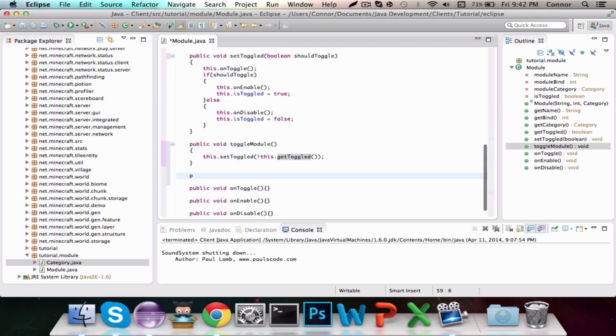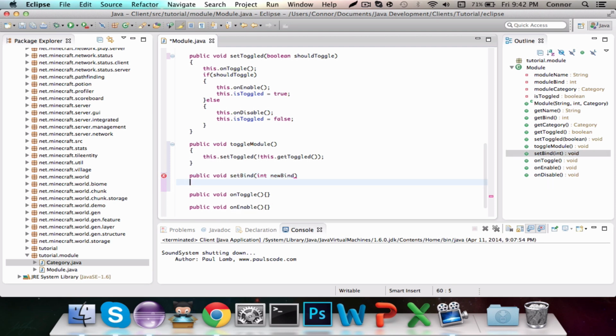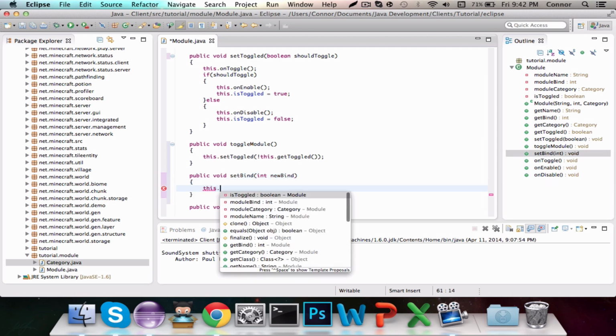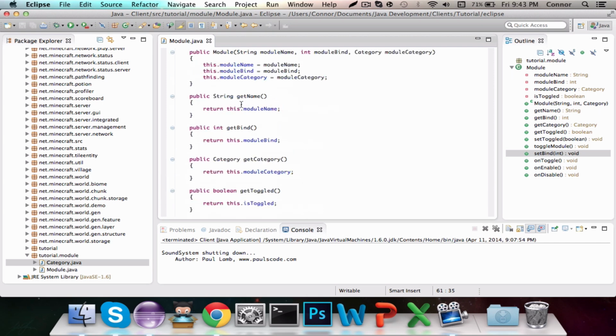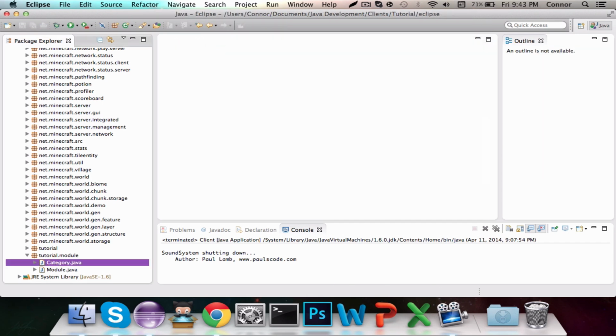And finally, the public void setBind method, and the parameter is going to be int newBind. And basically, we're going to set the keybind, this.moduleBind equals newBind. So the module bind is now going to be this new bind that we want. That's all. We're done in the module class for this episode, and we're just about done.